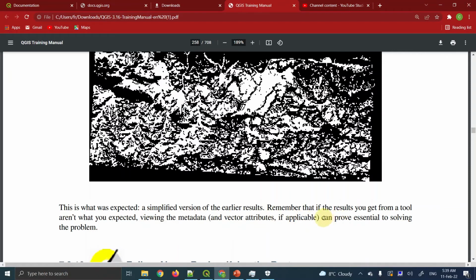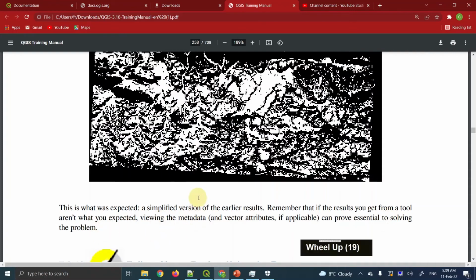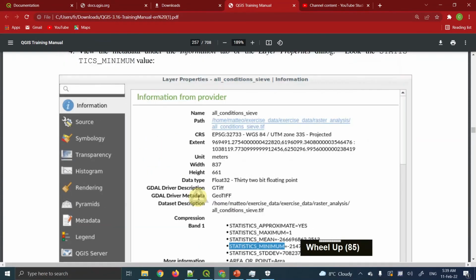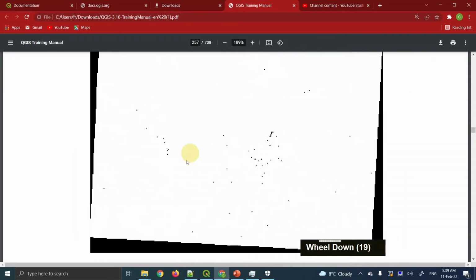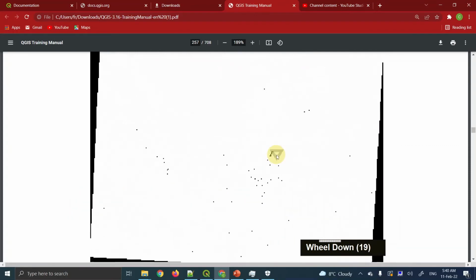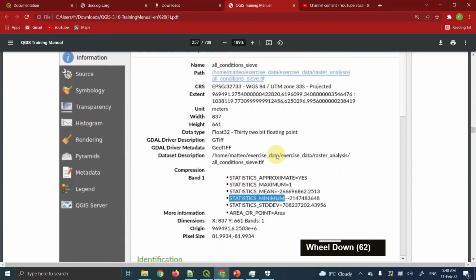What it can prove essential hint to solve the problem. So see, previously our result was not as per our expectation. Everything became true here. If you take this white color, it means that everything is true. So this was not our expectation, because of this statistic minimum value, a very high value.